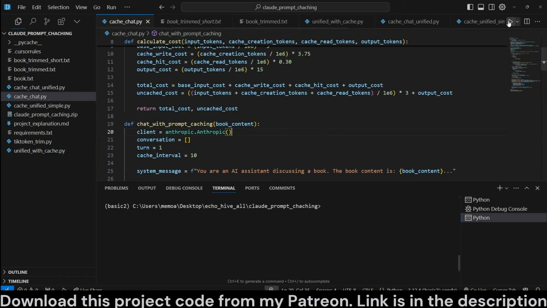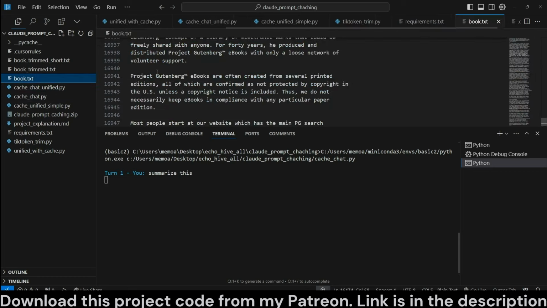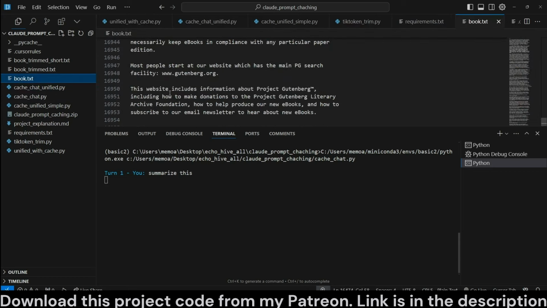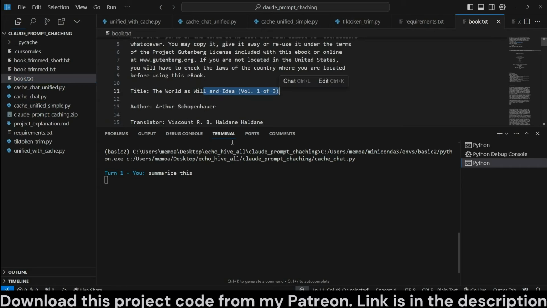So let's take a look at the simple example. But now, if you run this, then we immediately get the type of message. I can say summarize this, and while this is working, the first message takes longer. Normally, when your context is getting very long, your latency goes up naturally. So the book that we're dealing with is Arthur Schopenhauer's The World as Will and Representation, book one, actually. Just picked that because that seemed long enough.